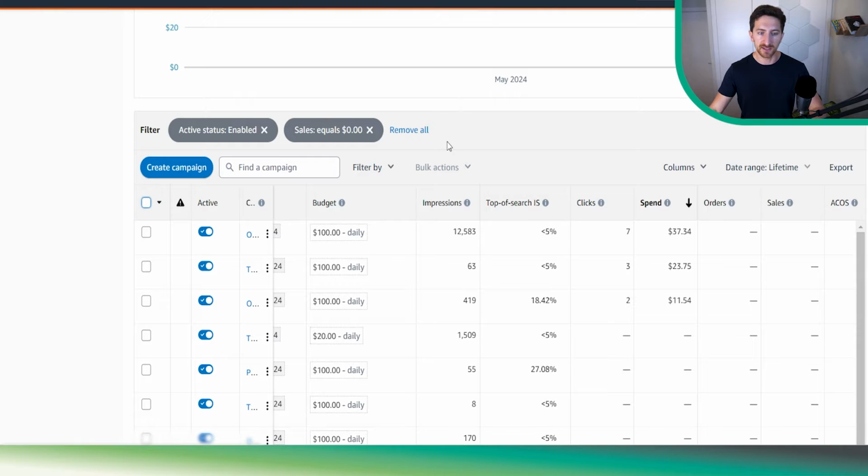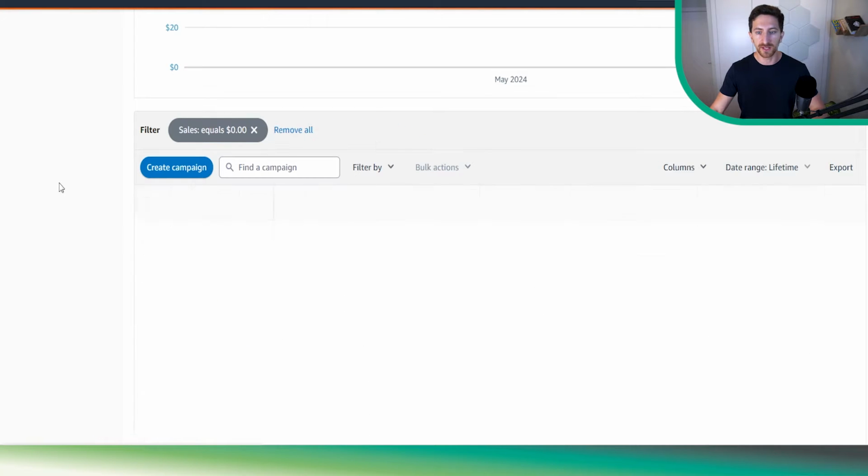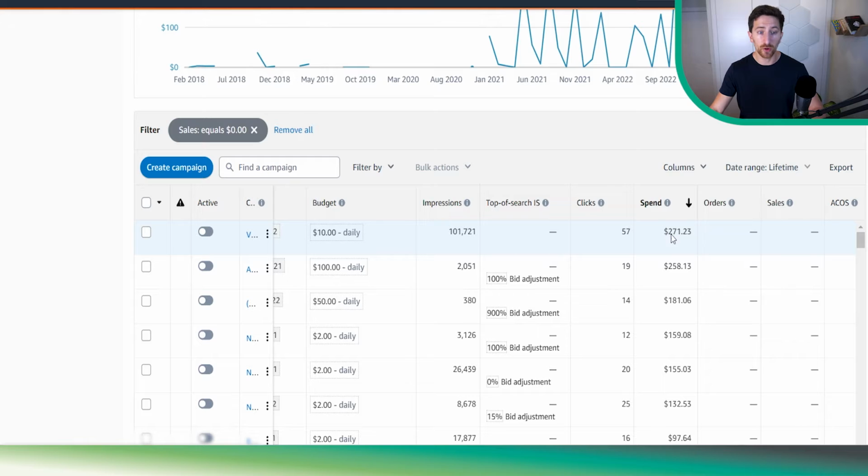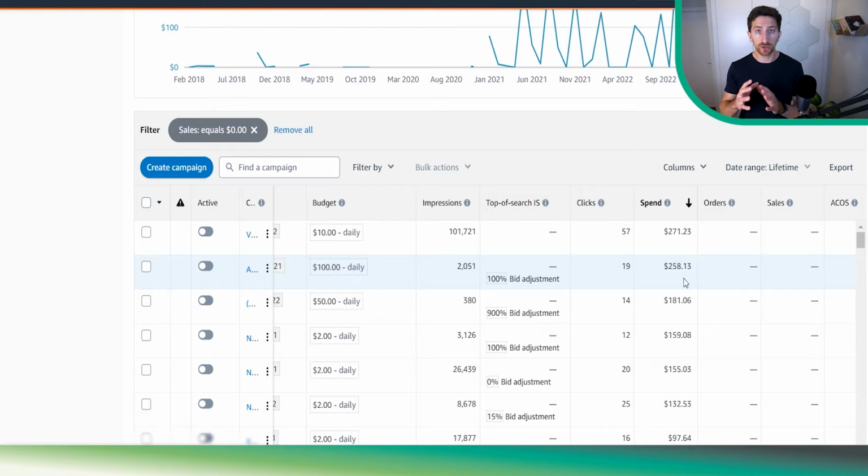As you can see, in this account we don't have much, but if I remove enabled, look at this. We got all these campaigns with 57 clicks. They spent almost $300 with no order, and they were still running with quite high impressions. This is what you may see in the account, and obviously this is increasing your ACoS. If you stop these campaigns that are getting 0 orders, your ACoS will drastically improve. But again, you don't want to stop all of them. You want to be careful about that.